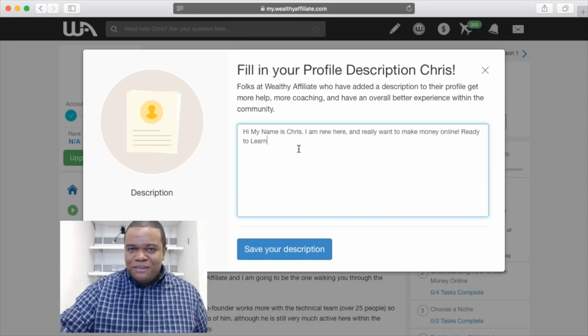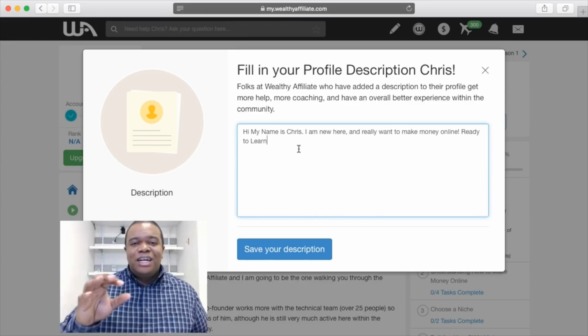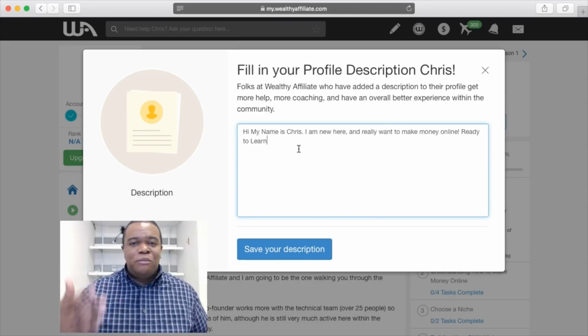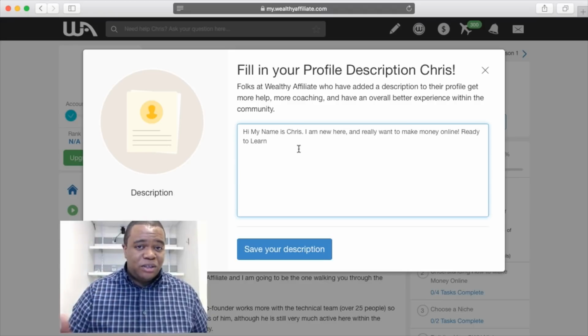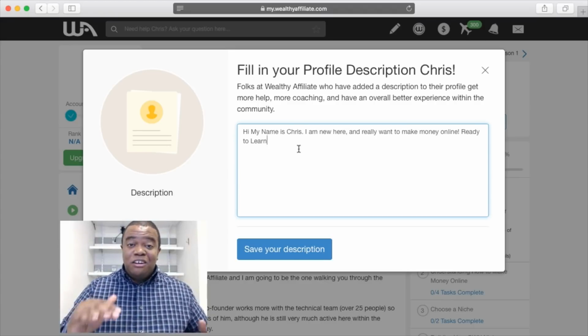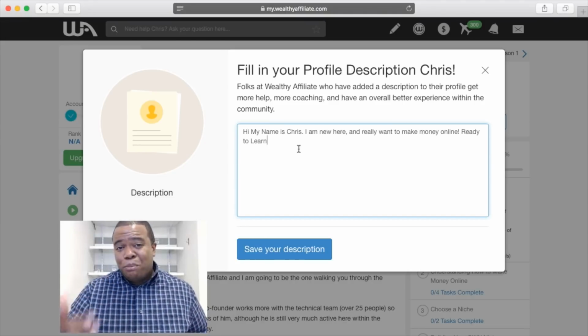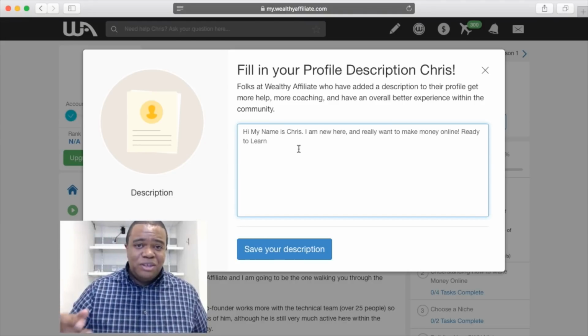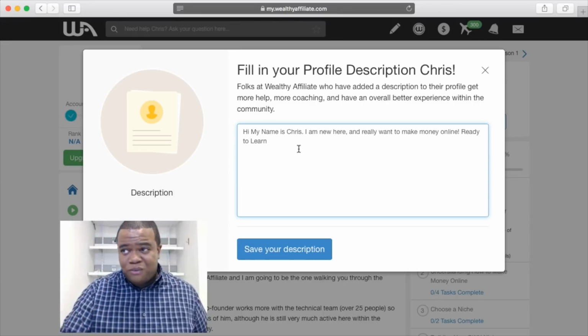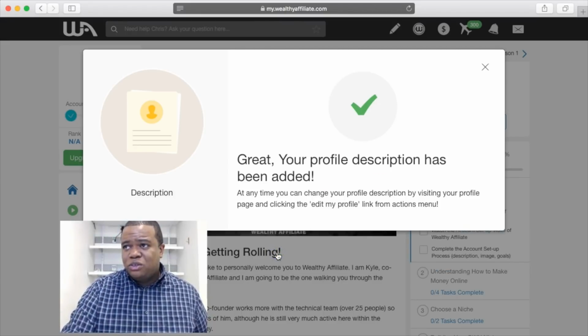But again, the purpose of this is so that you can complete your profile, and then most people in the community are going to be able to see you and interact with you. If you don't complete the profile, then the number of people who can interact with you is considerably dwindled. So your best bet at being successful with it is to be sure to finish your profile. So we're going to go ahead and click on save your description here.